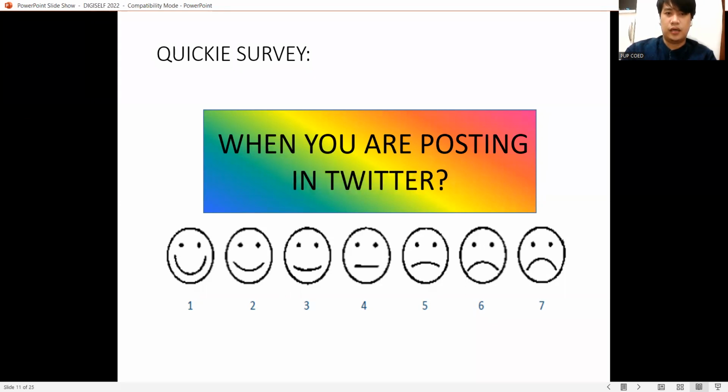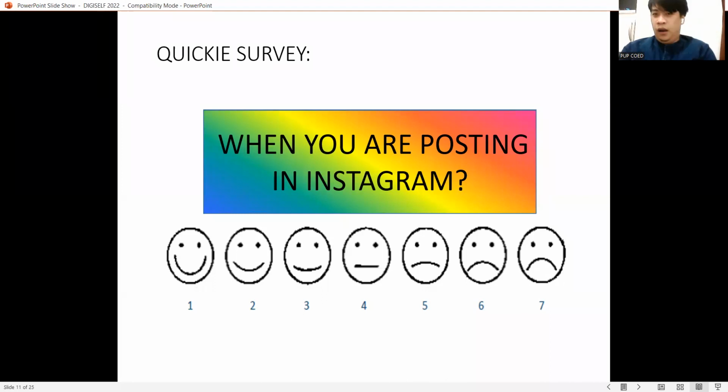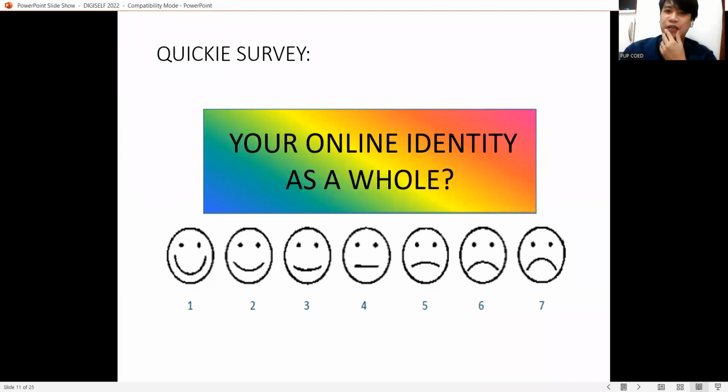Yes, correct. How about when you are posting in Twitter, how do you feel? Of course, if you have a Twitter account. Okay, so one, tuwa ako pag nagpo-post ka sa Twitter. Okay. How about in Instagram? Wala lang. How about your online identity as a whole? Since grade 2 kayo, gumamit ka ng internet, how do you feel about it?